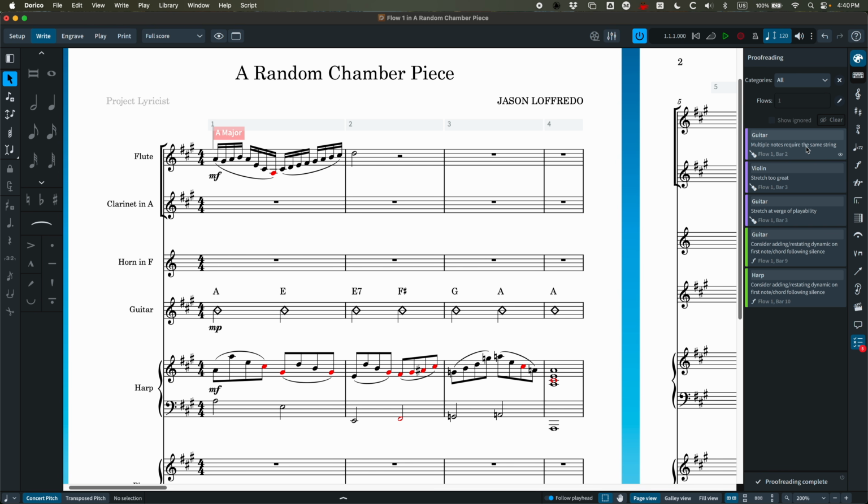So what's nice is that Dorico allows you to hide them, and there's this little eye icon, and when you do that, those items go away, and you're good to go. And now I have 3 items left.